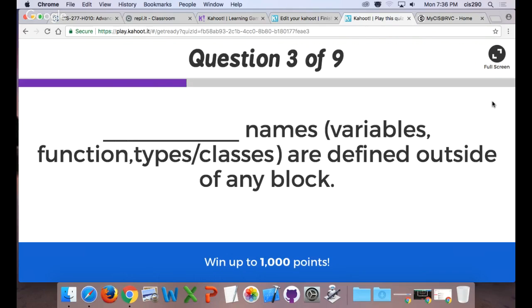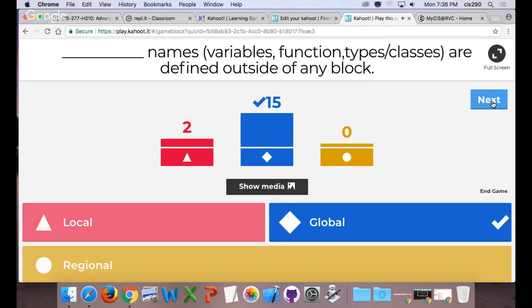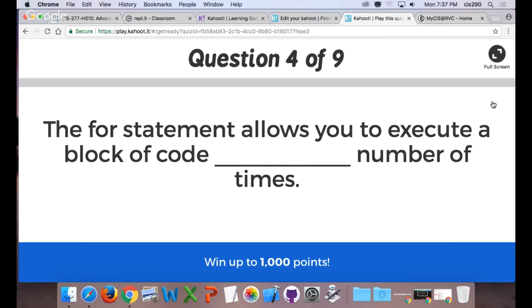Blank names, variables, functions, types, classes are defined outside of any block. Local, global, regional. Keyword: outside. Global is the answer. Local, remember, is inside of a function only. Global is outside of a function. And it can be variables, function types, classes. Sam, root, squirrel, somebody, Fleeb. 6 players have reached answer streak 3, whatever that means.